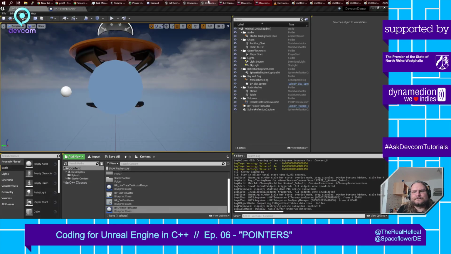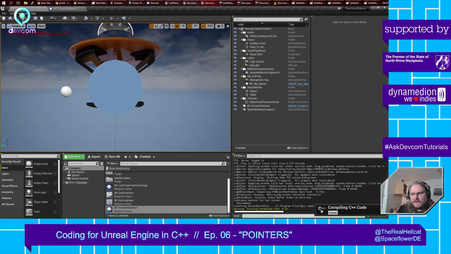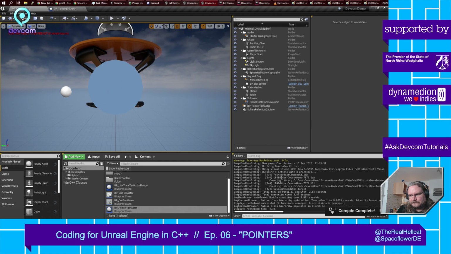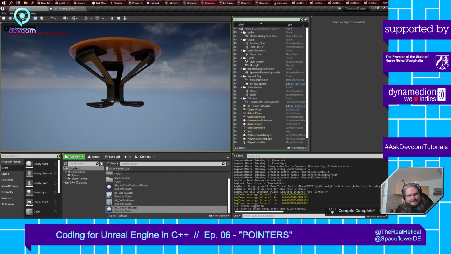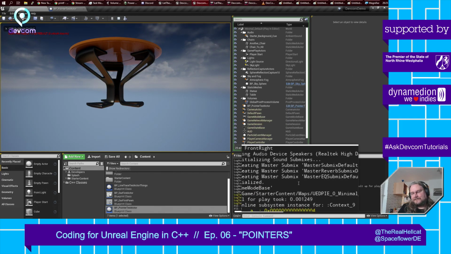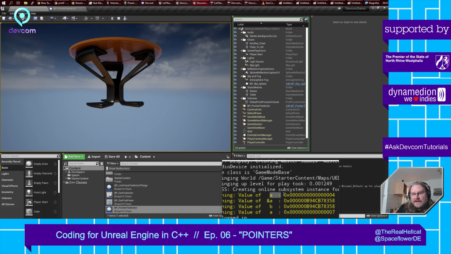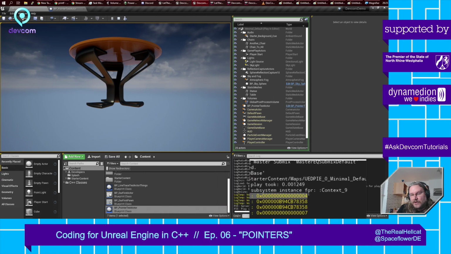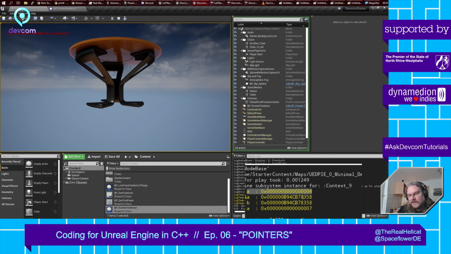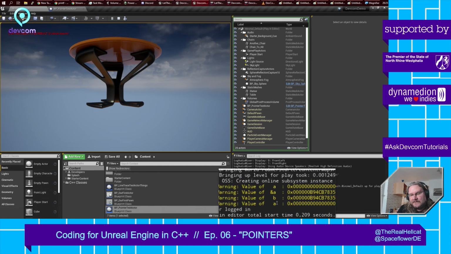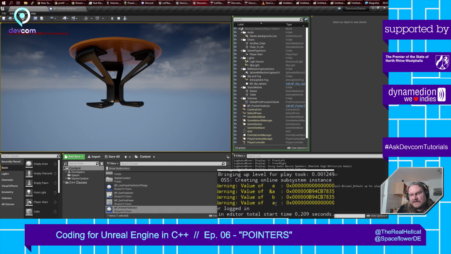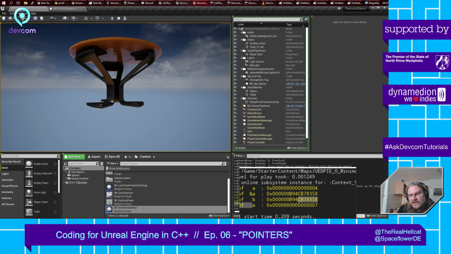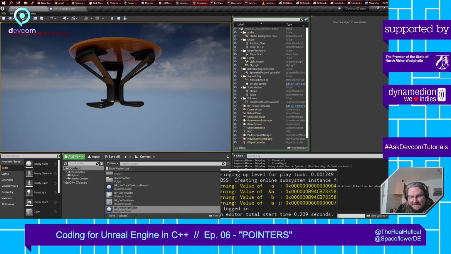Let's see what happens. Compile. And run. And look at that. Our A contains 4. Then we have our 2 pointers. Of course, they're the same. But look at this. Down here, A. This is value of A. I'm not just printing A here.